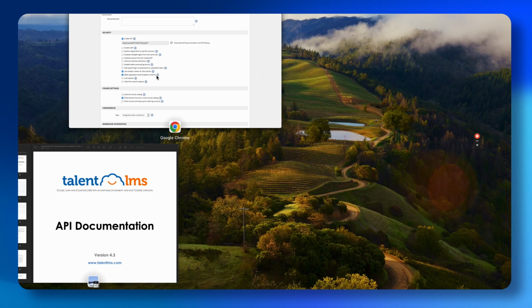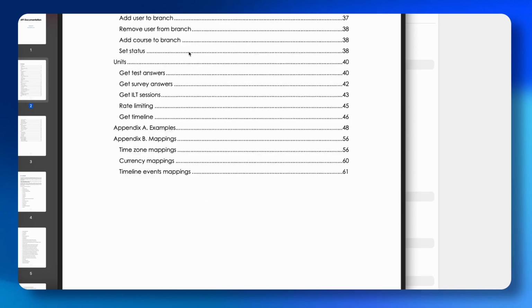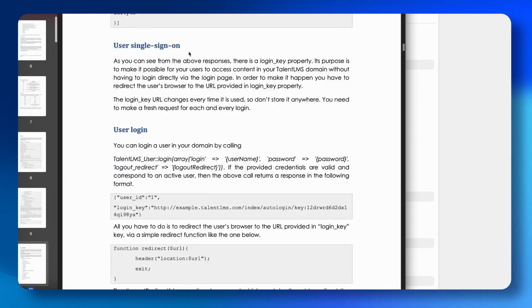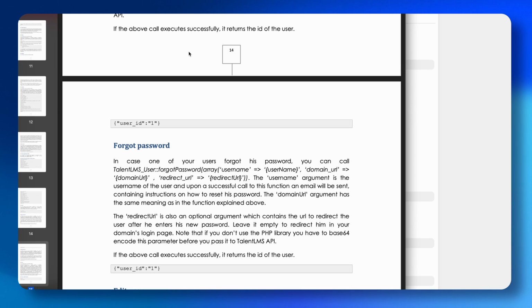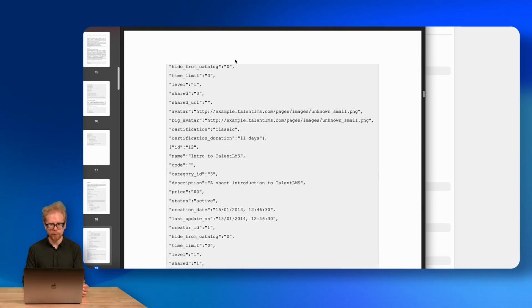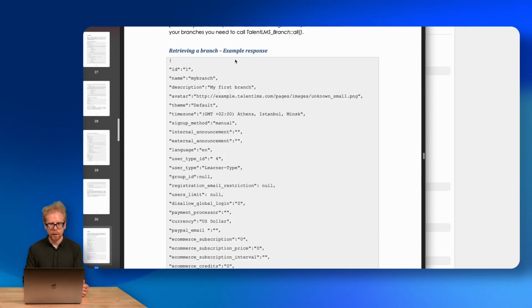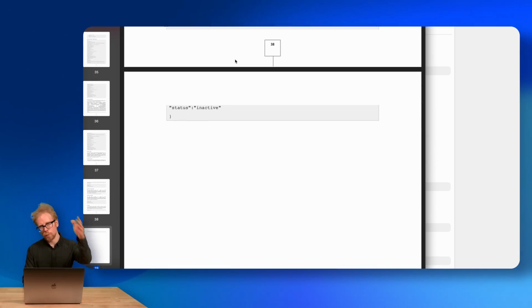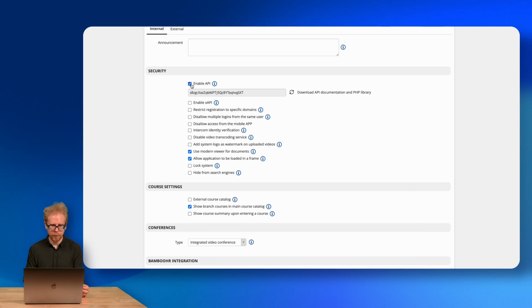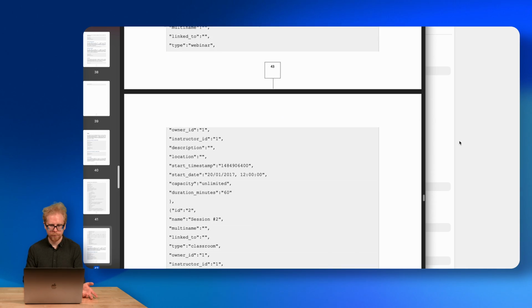TalentLMS API, which is really important because look at all this. This is all the API documentation for TalentLMS, by the way. We use this to help our clients take TalentLMS and plug it in to the systems they already have. TalentLMS does a great job of documenting all their API code and infrastructure so that you can take their software and integrate it into your software, okay? But this is where you need to enable the API, okay? And then look, download API documentation in PHP library. Boom, that's what this is, okay?